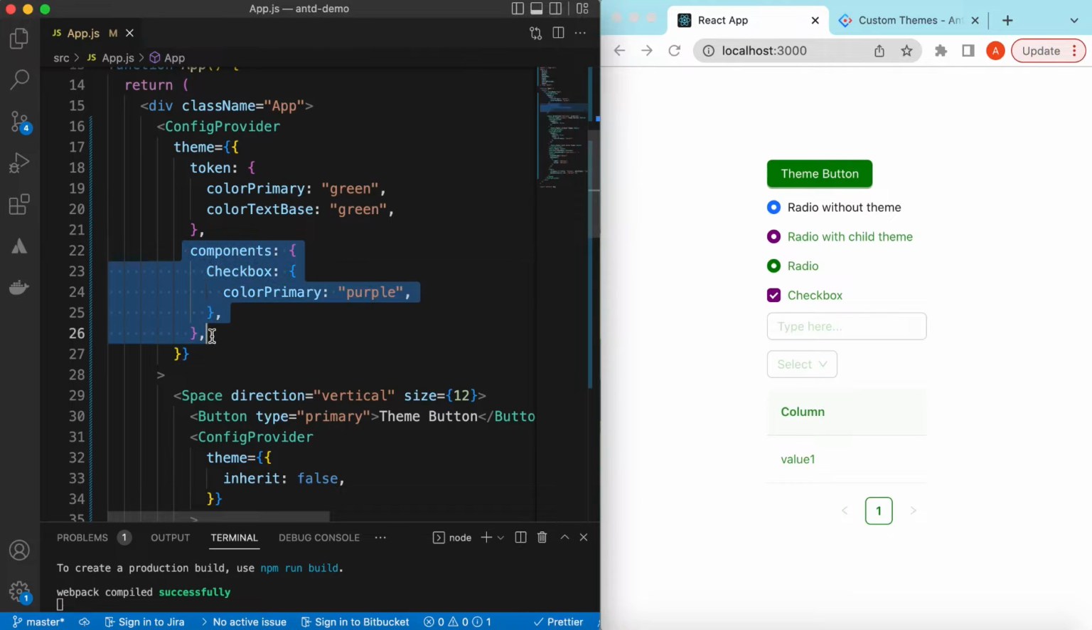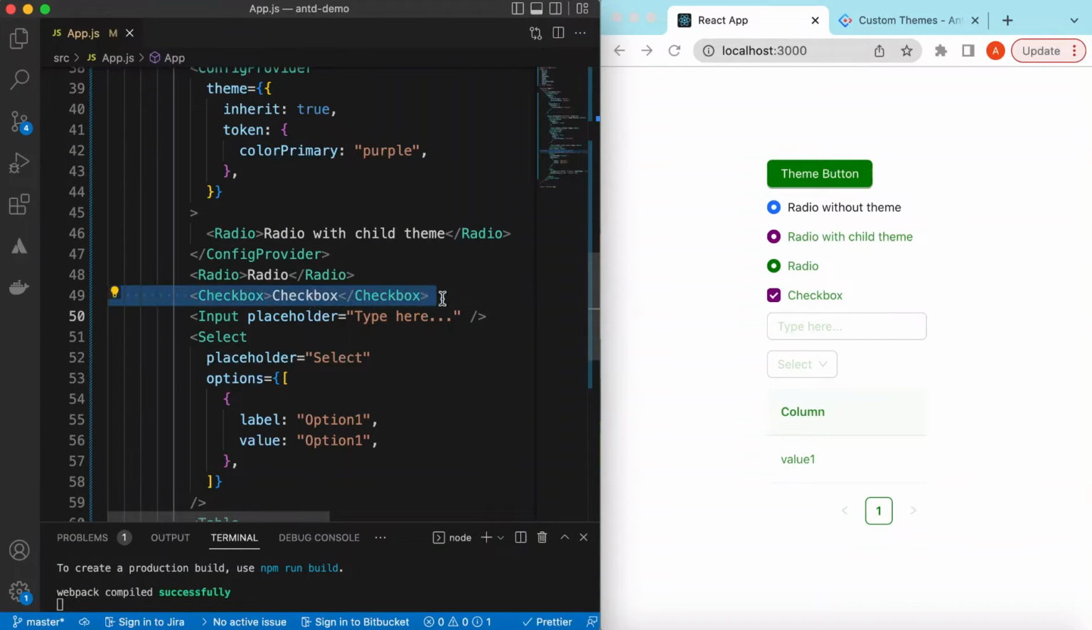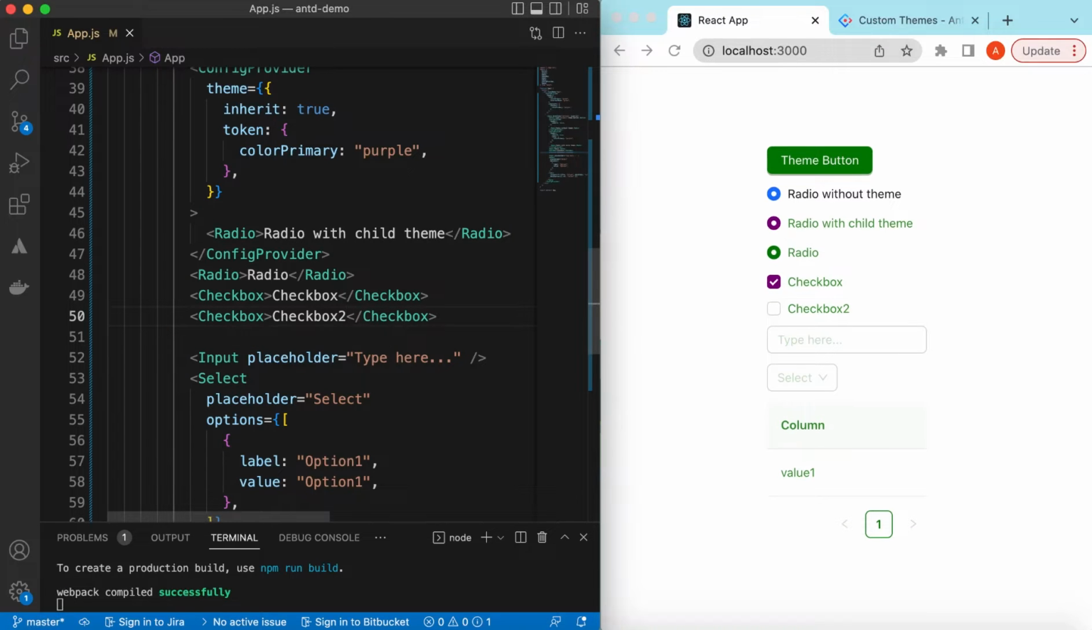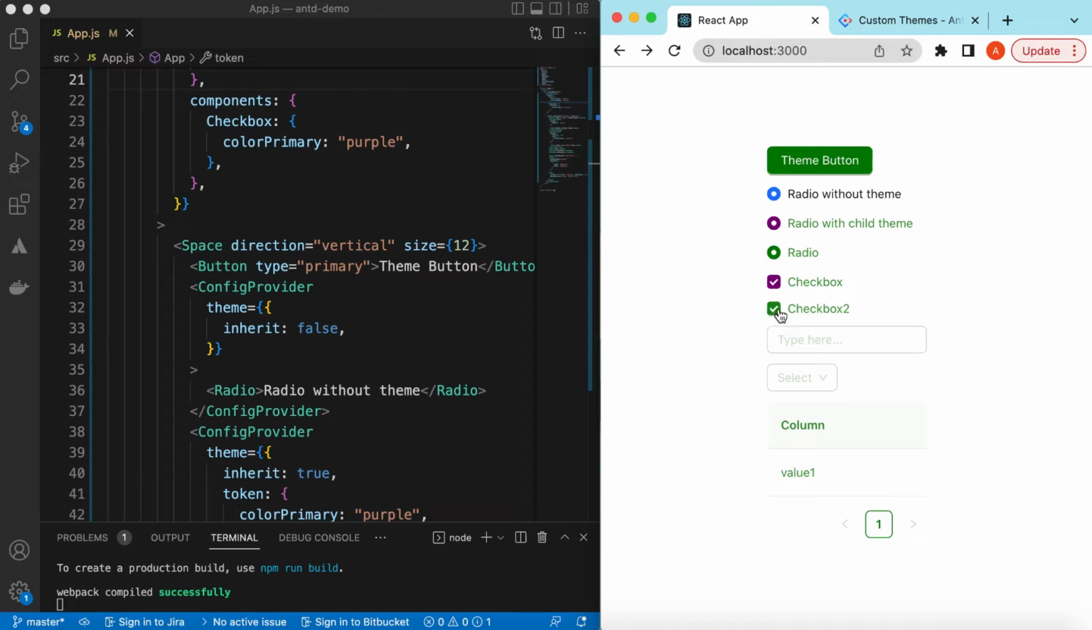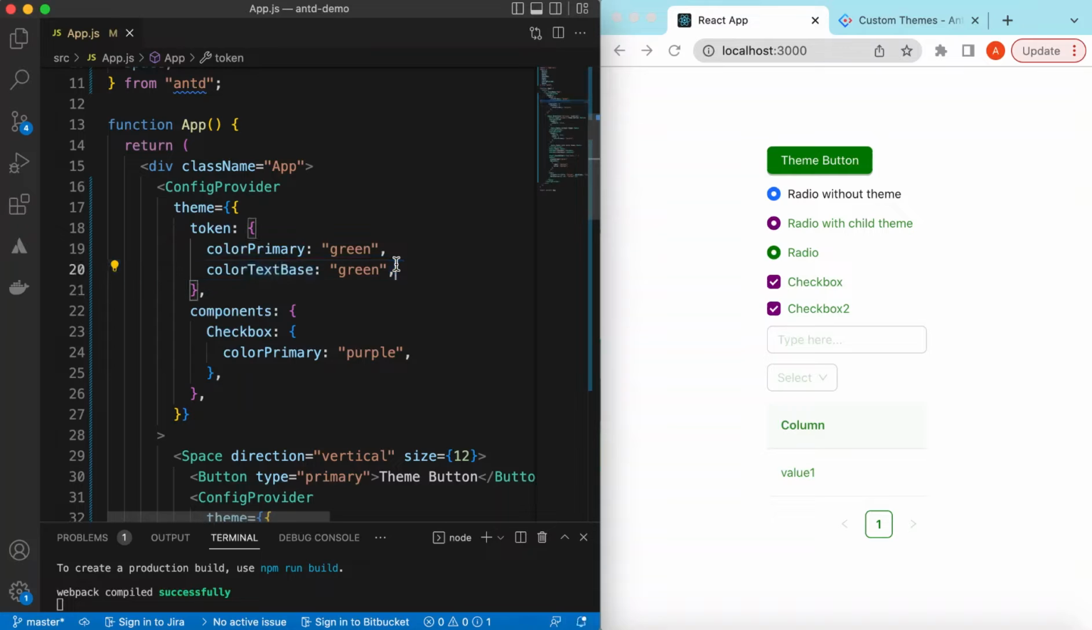So this is how, if we want to override the theme for some particular components, we can override that this way, and it will be applied generically to all of the checkboxes, right? So if I add another checkbox, and we can say checkbox 2, it will be applied to that as well, right? So why on hovering is this showing in the green color? Because we have not overridden the hover text color or the hover fill color, right?